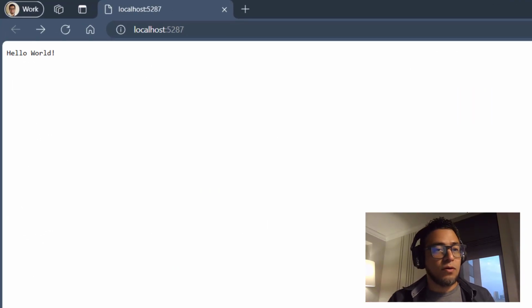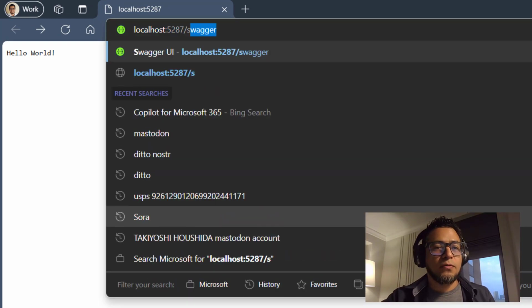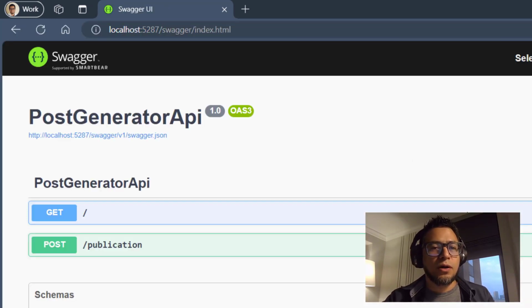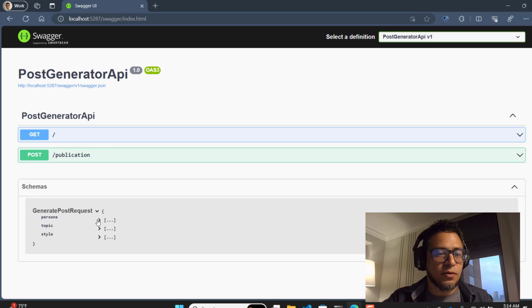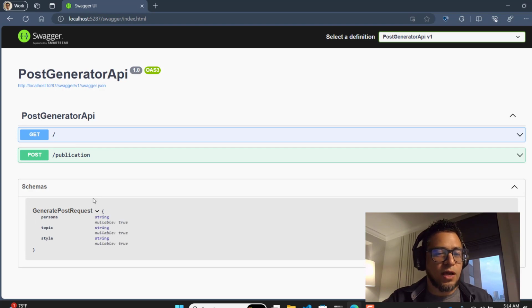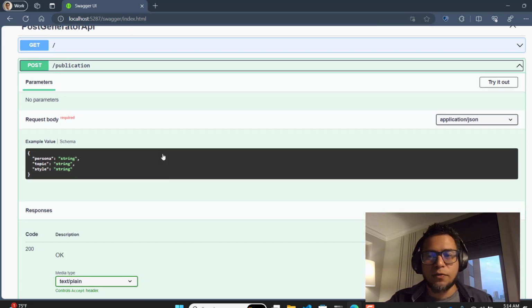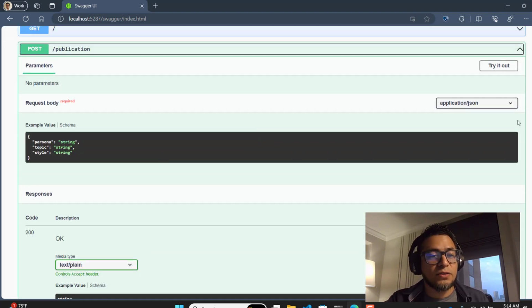You can see this is the root. It doesn't add anything, but if we go to /Swagger, you can now see this beautiful front end. You can select on the top different versions, if you have different versions of your application. We have the endpoint, we have the schemas, where we can see our persona and topic, what types of values are those, and then we have our post application. And we can even try this.